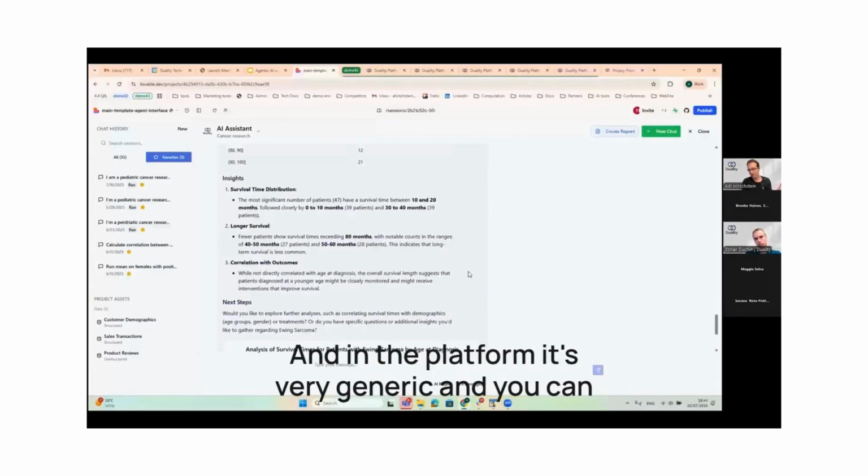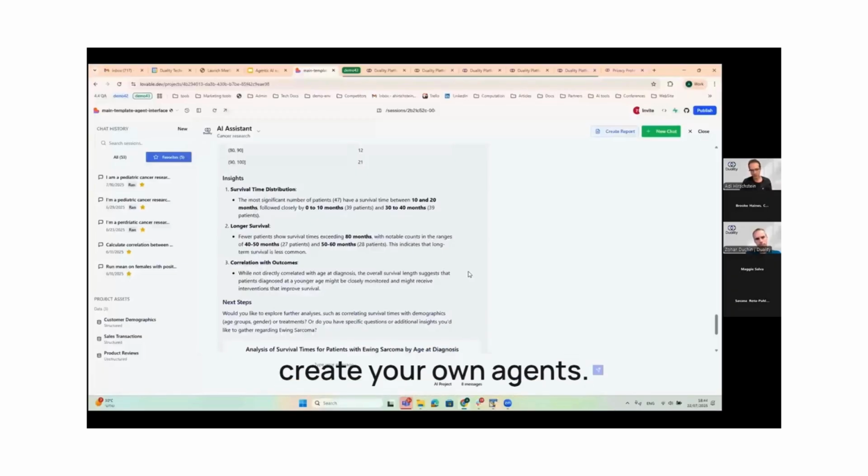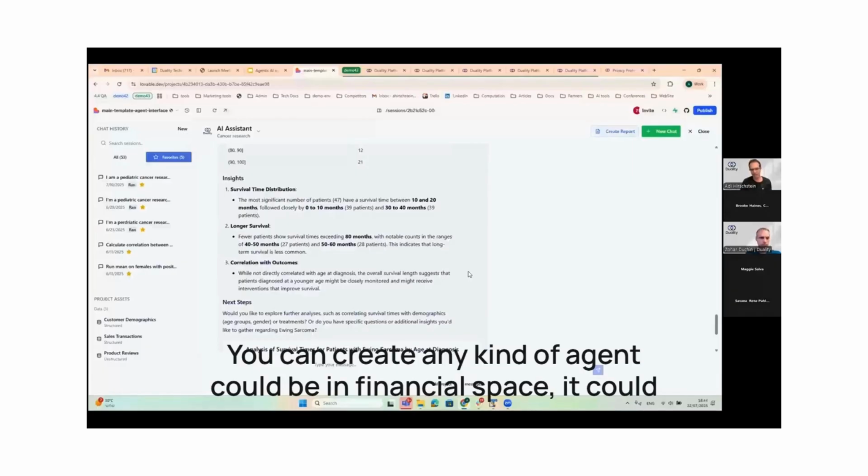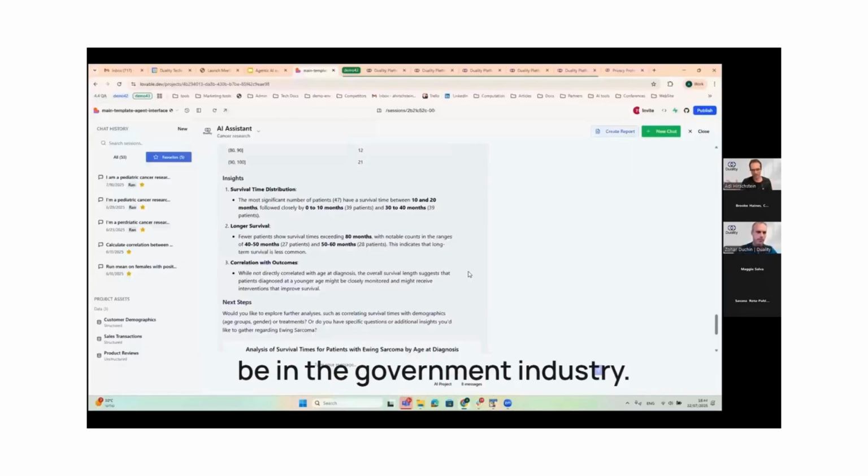And the platform is very generic and you can create your own agent. So it's not just for healthcare, right? You can create any kind of agent. It could be in the financial space. It could be in the government industry. It could be anything, essentially.